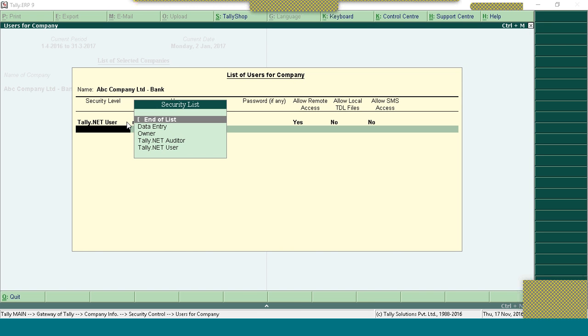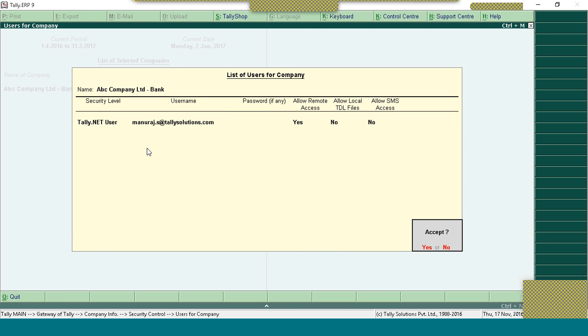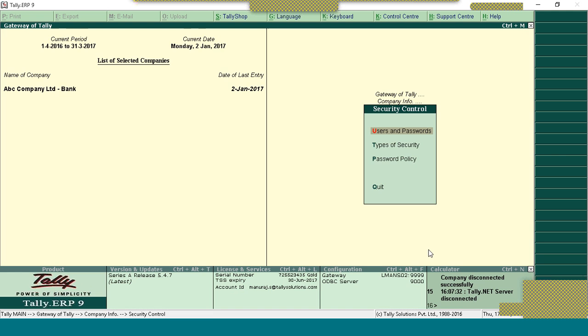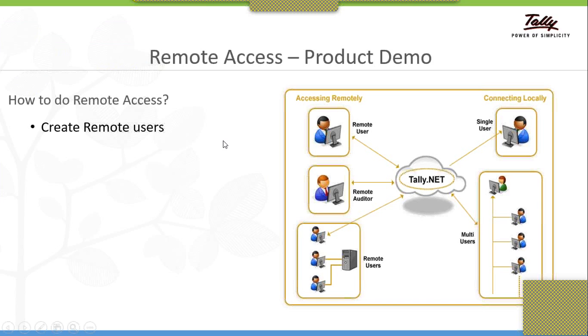So when you go to any demo and any prospect or existing customer raises this question: for single user, only one remote user. For multi-user, 10 different remote users can be accessed in one instance. So we have done with create users. We have created the user. Any questions, please raise, or else we'll proceed.